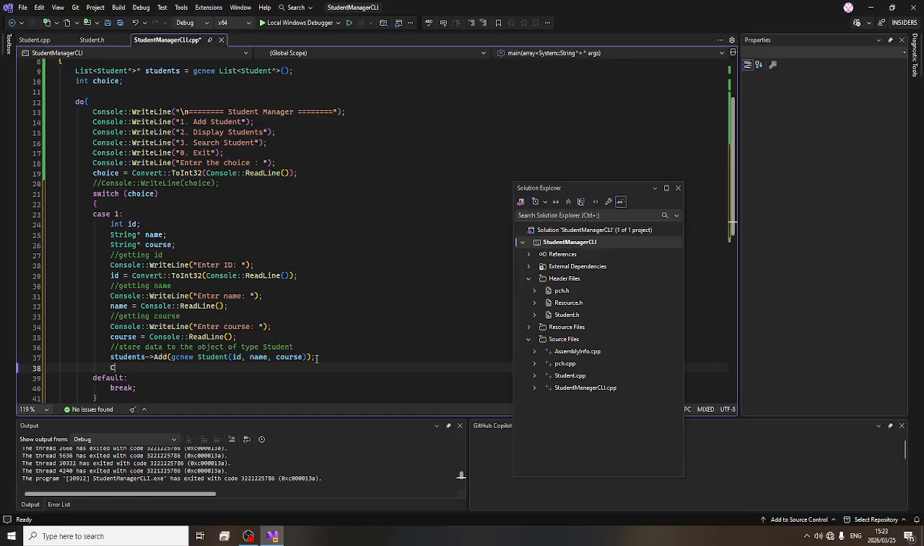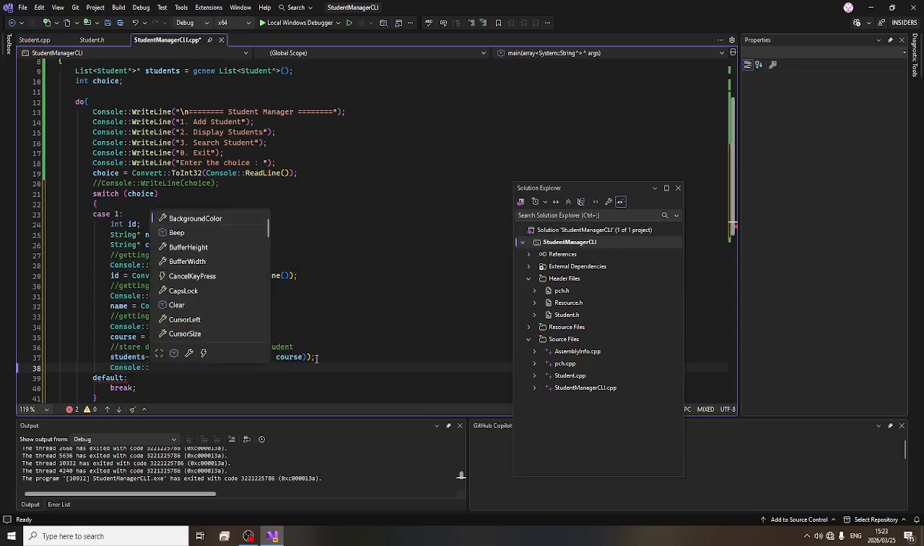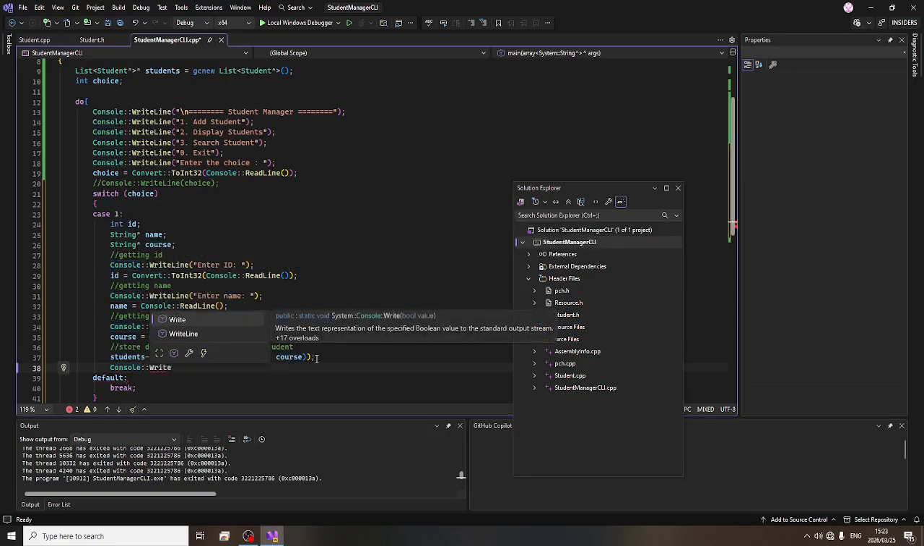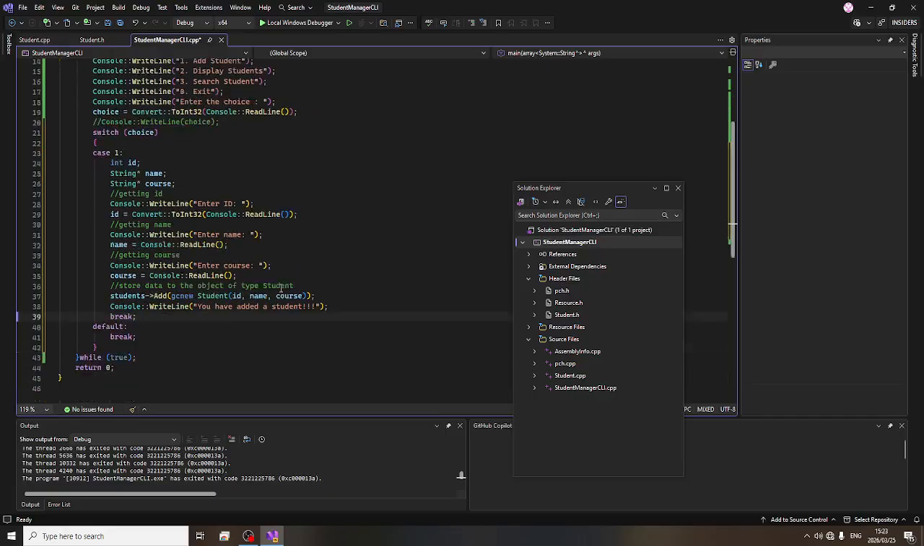I can just tell the user, Console.WriteLine, student added. You have added a student, and then case 1 is done. It was for adding, so I must break it because I'm done. I must break it.